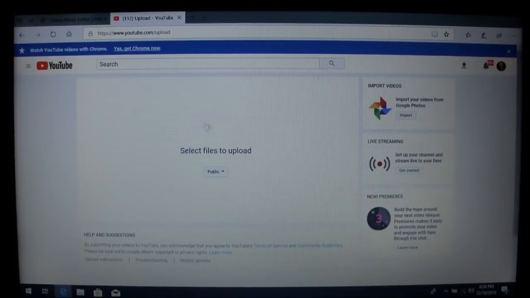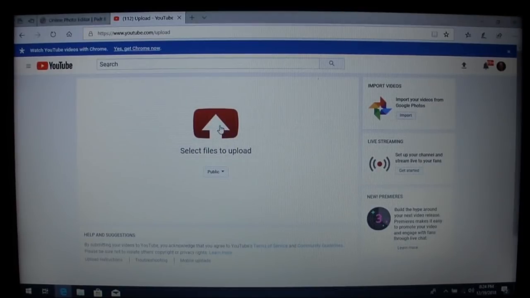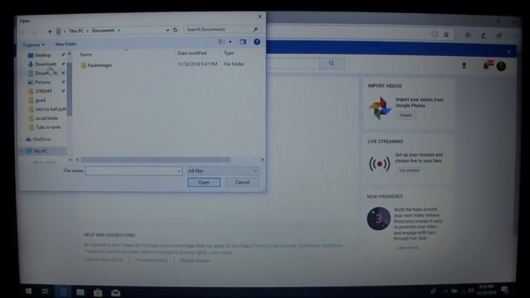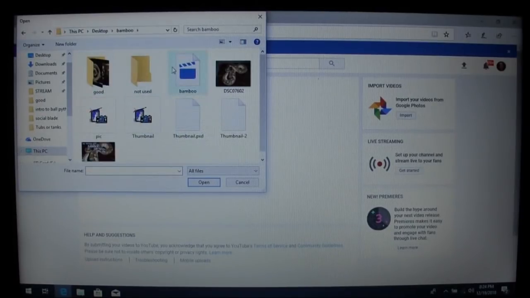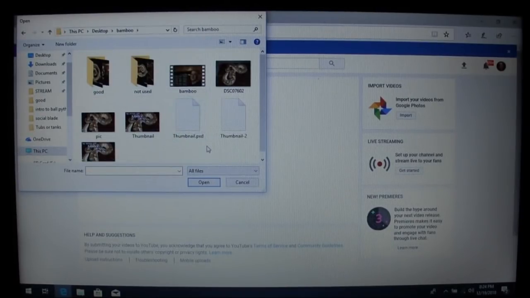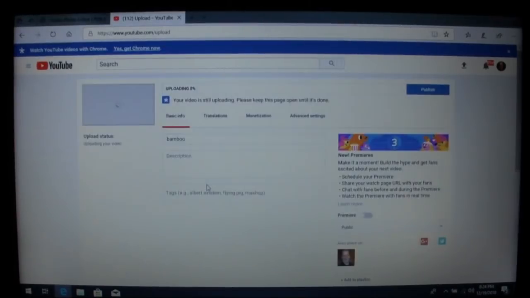Okay, so one more thing I want to show you. When you're uploading to YouTube, right here, when you first upload, there's nowhere to put that thumbnail. What you have to do first is select a file to upload. Now I'm just going to start uploading this bamboo. I've already uploaded it, but I just want to show you, for example. So I would select the video file first and open it.